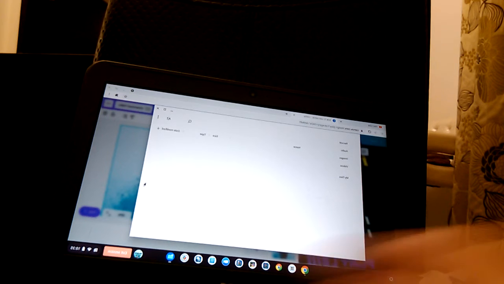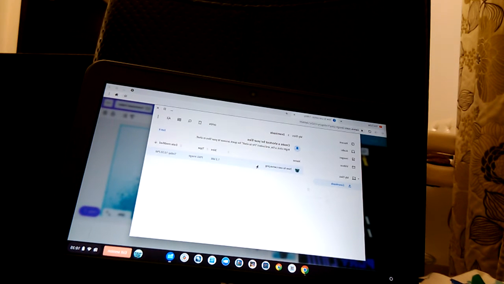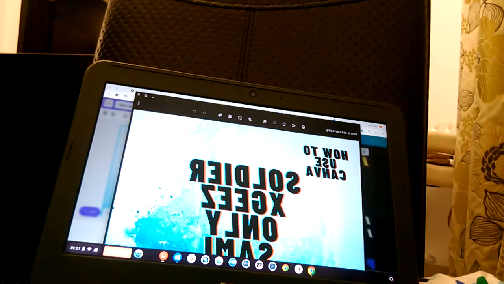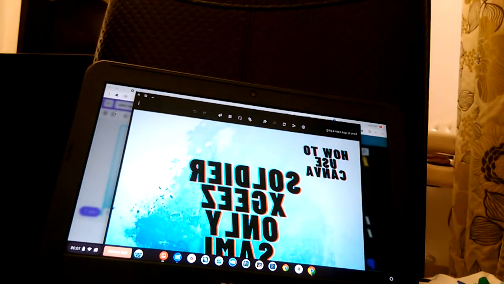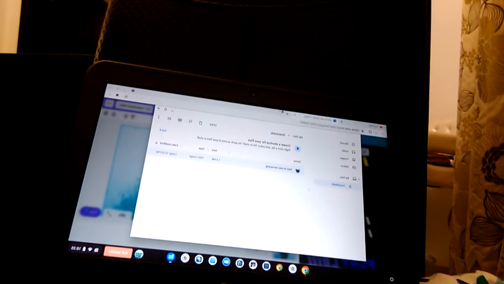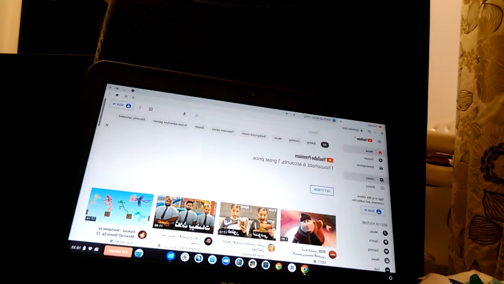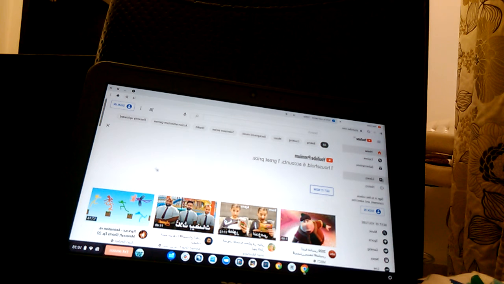For Chromebook, it shows in folder. I think also for others. Please work. Okay, I hope it works. Can you even hear me? Okay, wait, why am I even showing this?